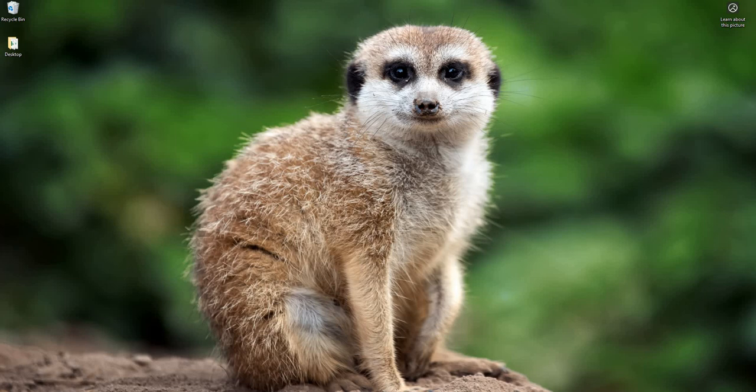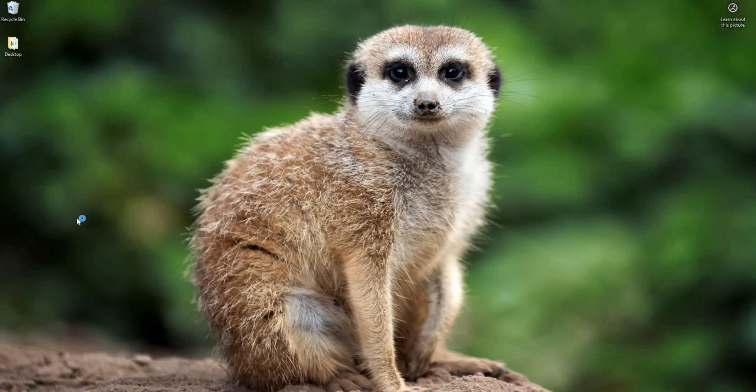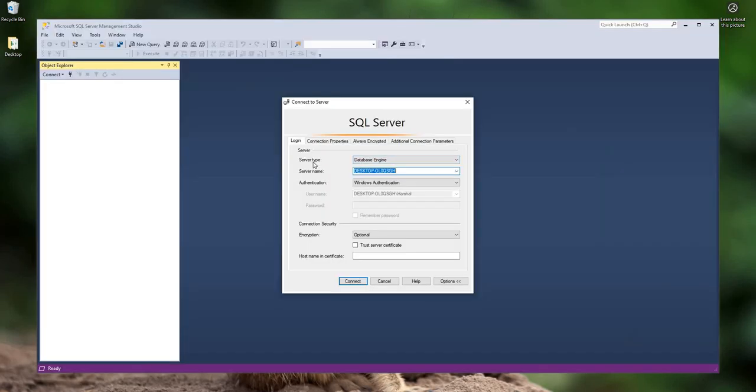Hi everyone. So after installing SSMS and SQL Server, we are going to start SSMS. So I can click over here. For now you can see this is a server type which is database engine. This is the server name which has been provided by installing SQL Server, and for now I have selected Windows authentication. So I am going to connect to this server.